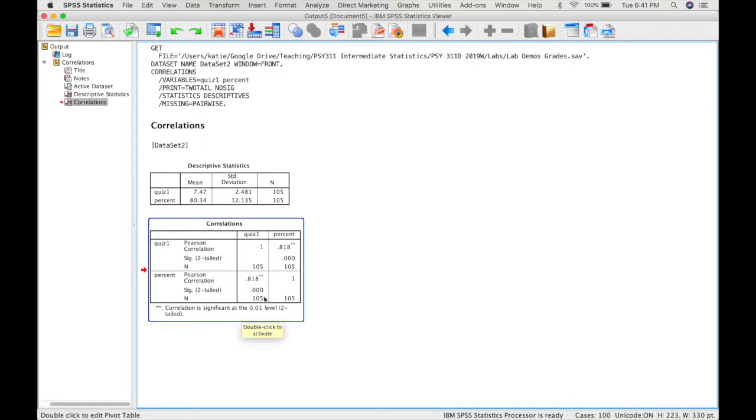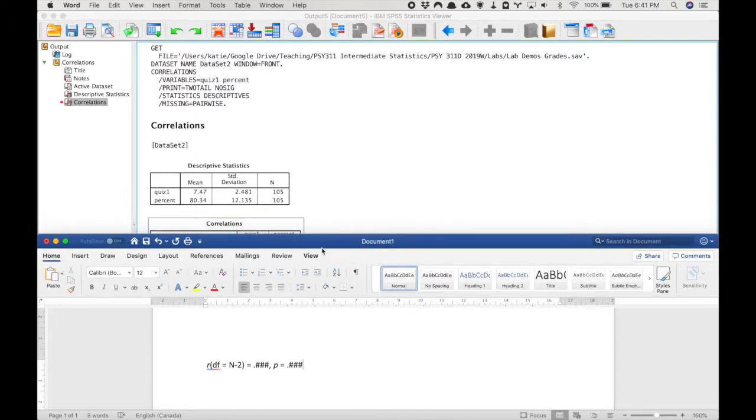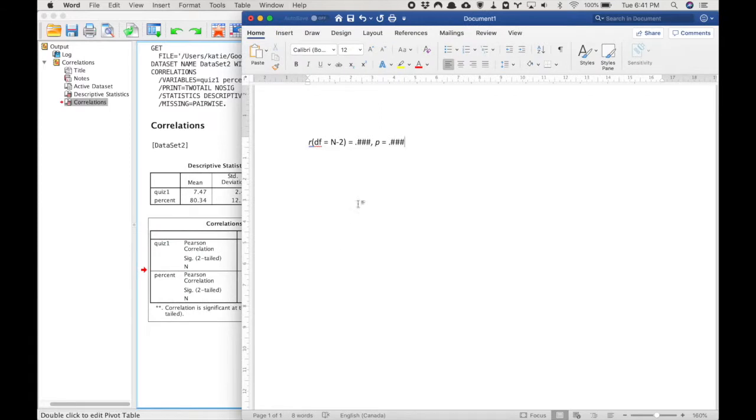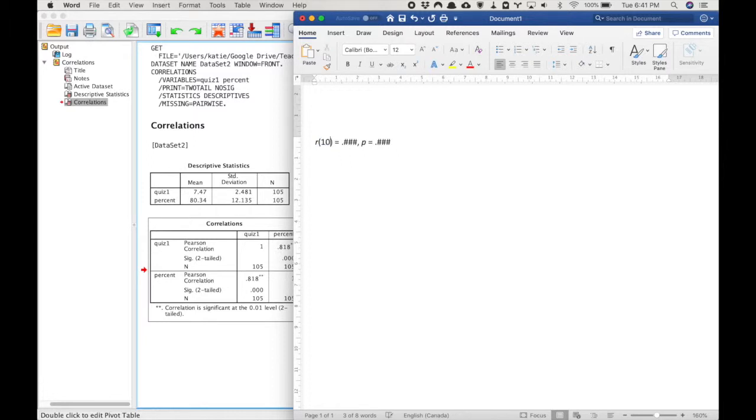So it doesn't give you the degrees of freedom as you would expect. So when you're reporting this, you should know that the degrees of freedom for correlation is equal to the number minus 2. So in order to report this, you would write r for correlation. You would do n minus 2, so 105 minus 2, so that's 103. That's your degrees of freedom. The correlation would be .818. And the p-value is less than 0.001 in APA style.